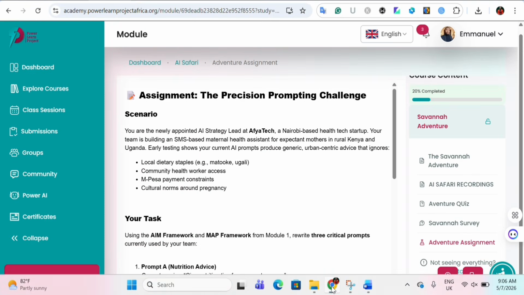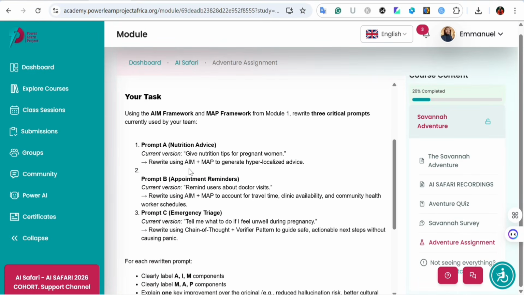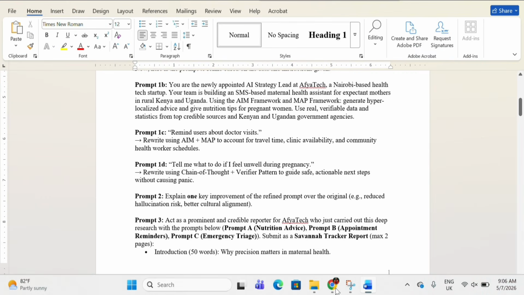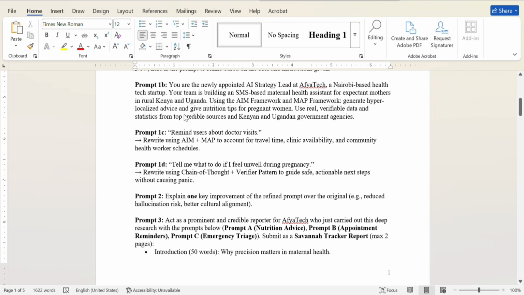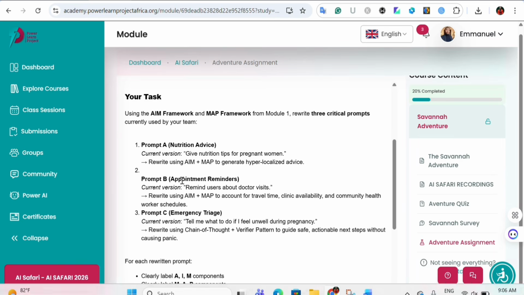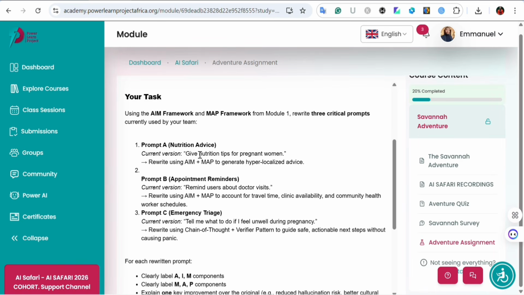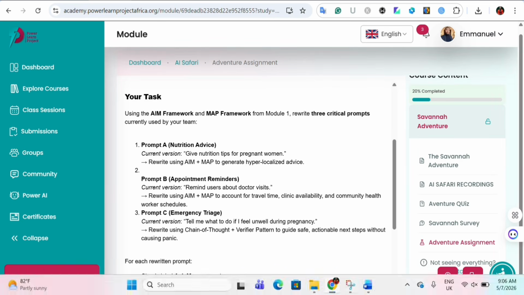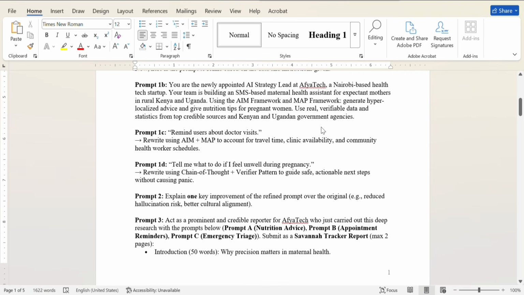Okay, you need to write using AIM plus MAP to generate hyper-localized advice. So those are data you need to put in your prompt. Generate hyper-localized advice and give nutrition tips. I got these nutrition tips from this place, from the vague prompt that you put in before: nutrition tips for pregnant women. Use real verifiable data and statistics from top credible sources and Kenyan and Ugandan government agencies. Right? So you see how I structured my prompt.